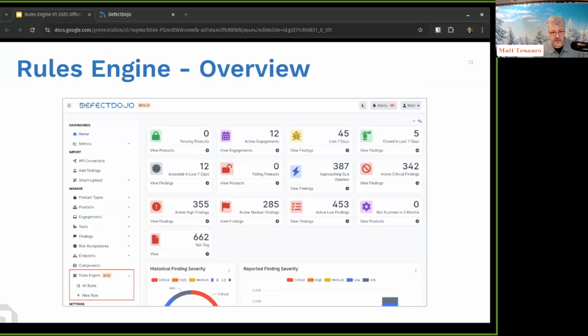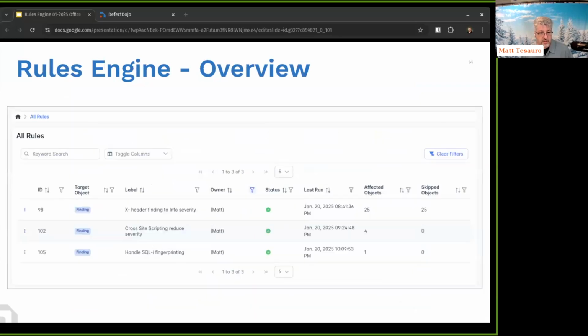So, Rules Engine, right? It's down here in the left menu. You can add and look at all the rules. If I go to the all rules view, you can list the rules that exist in that system. So this one has 3 rules here, one for doing something with the X header, one for doing something with cross-site scripting, and another one to handle a SQL injection fingerprinting result.